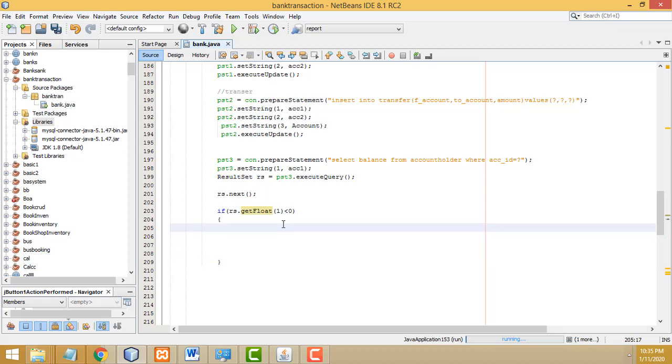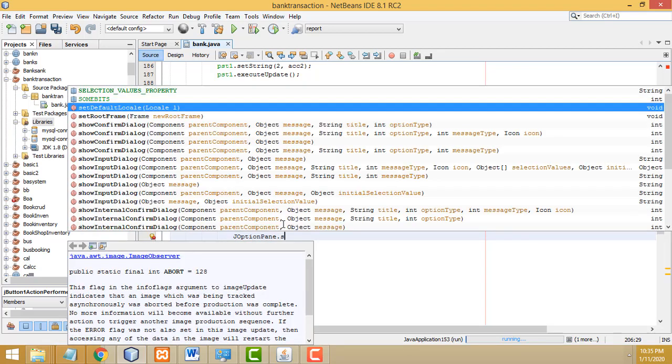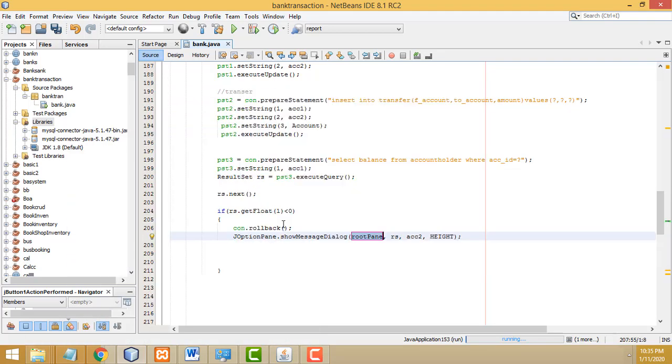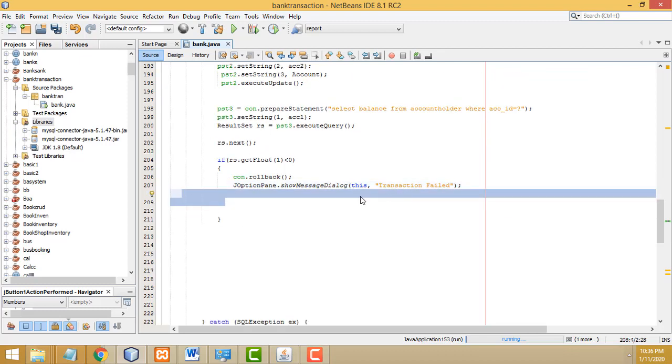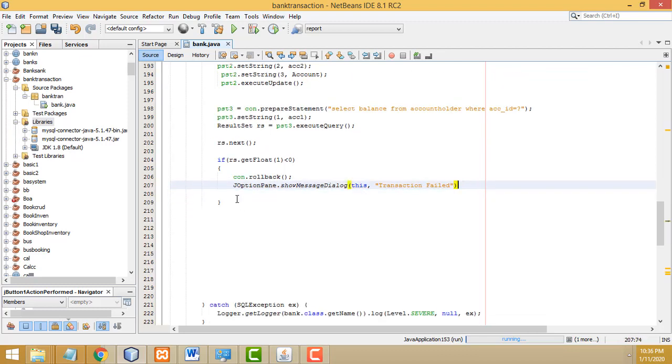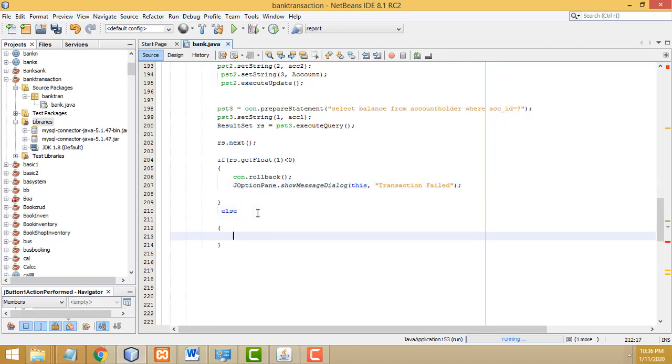First we have to write con.rollback, JOptionPane.showMessageDialog, and here we write "Transaction failed." Otherwise, sorry, otherwise you have to write the else part. You have to write "Transaction successful."